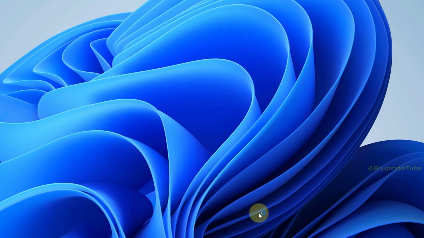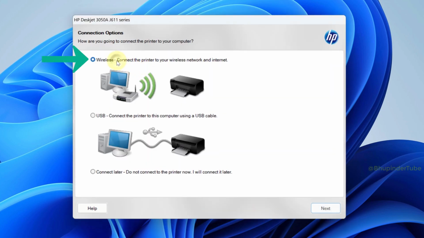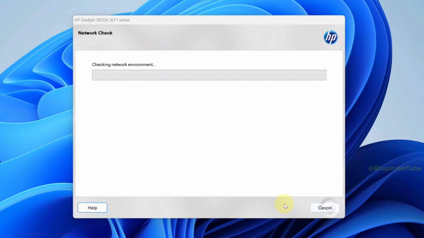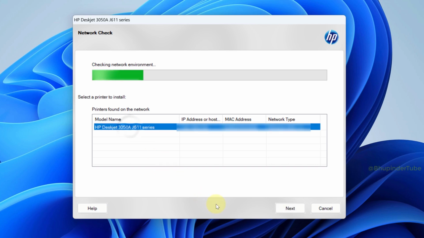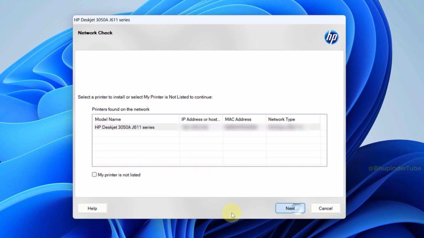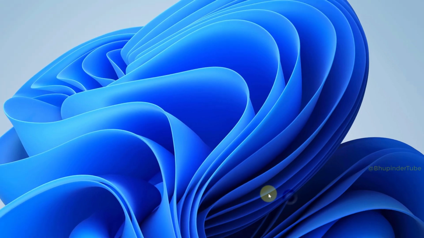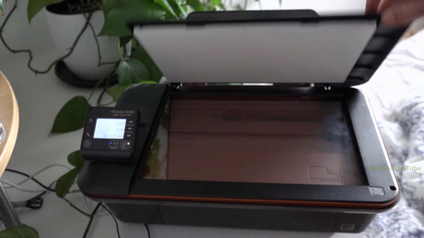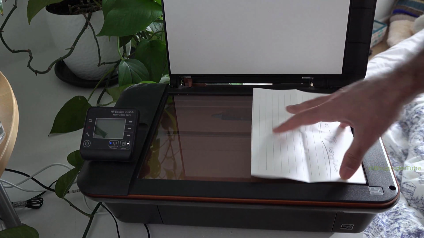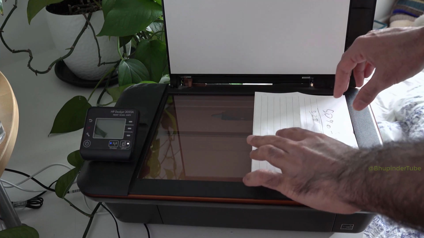And if you want to connect using wireless, select wireless, then click on next, and then select your printer from the list. Let it complete checking network environment and then select next. Then you should get successful network installation. So click on next. Now go to your printer, open the cover and lay down your paper like this from the top right corner facing down.